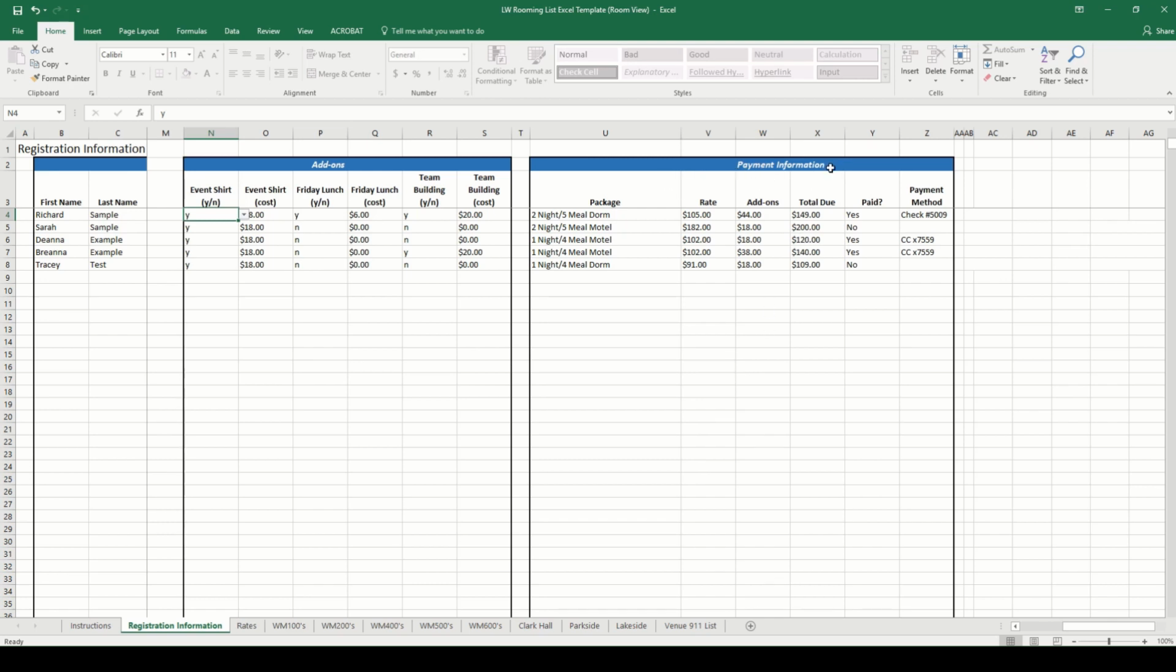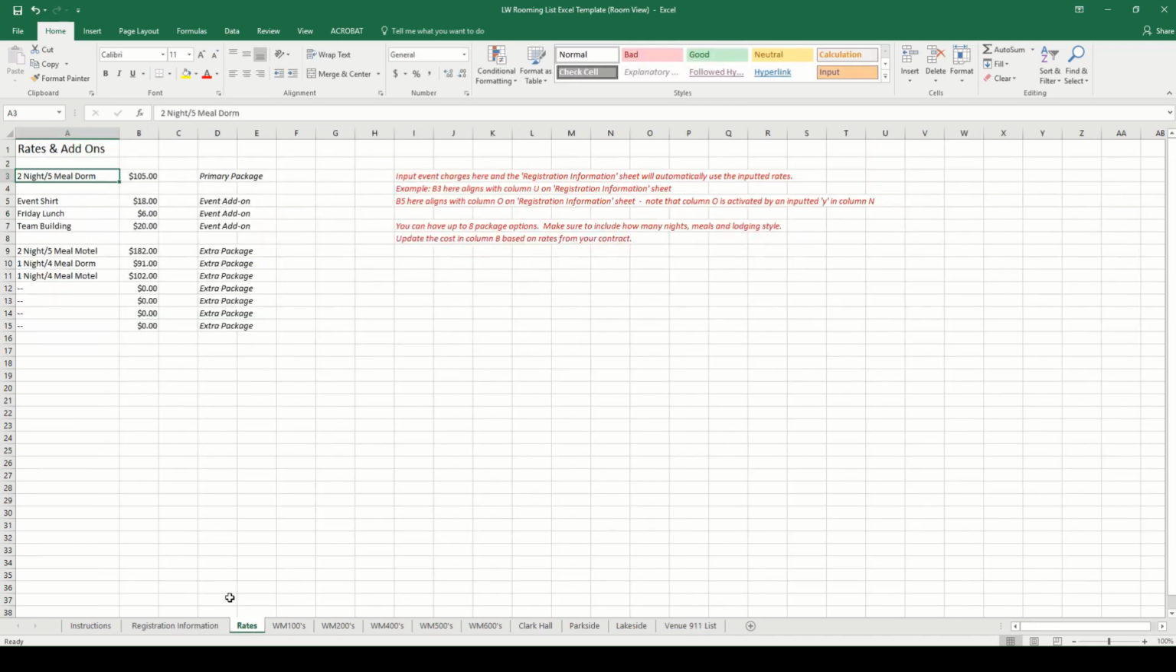Next is the payment information, which is where you list out the package for each. It adds up the total, and then you can mark whether or not people have paid. So while we have some package rates in here, let's go ahead and set our own. By clicking on the rates tab down here, this is where we can make those adjustments. So we currently have a primary package, some extra packages, and then here's our event add-ons. So while we want to keep the event shirt, let's make it $12 instead of $18.